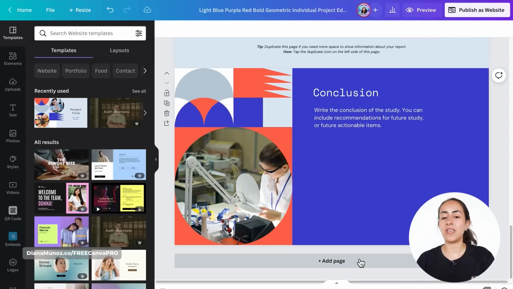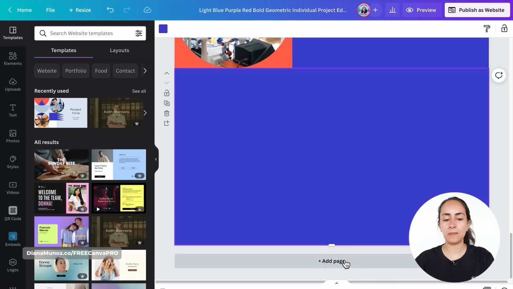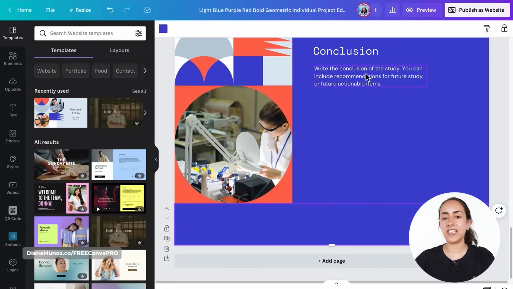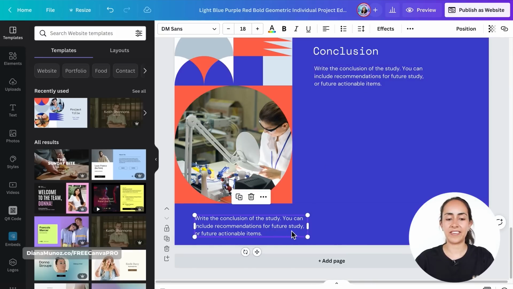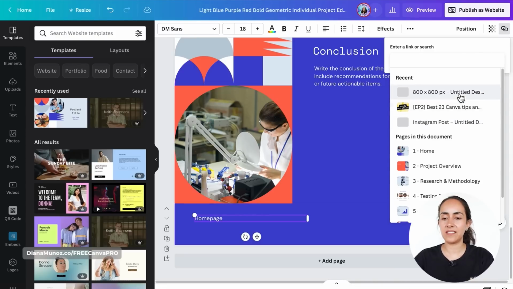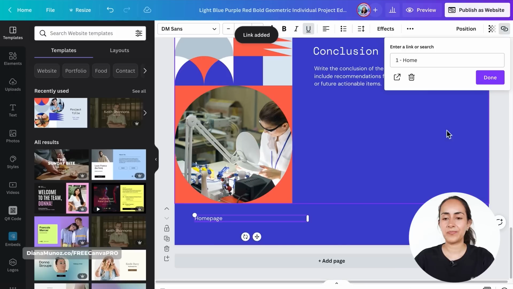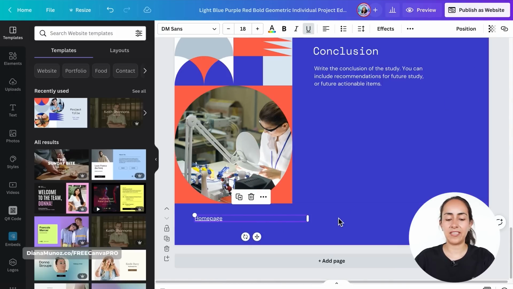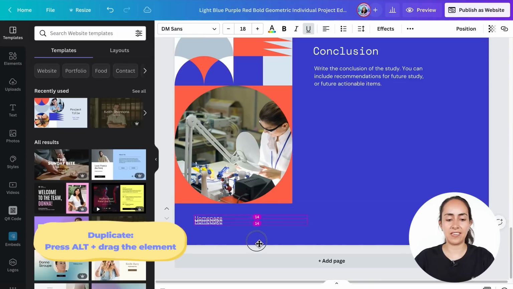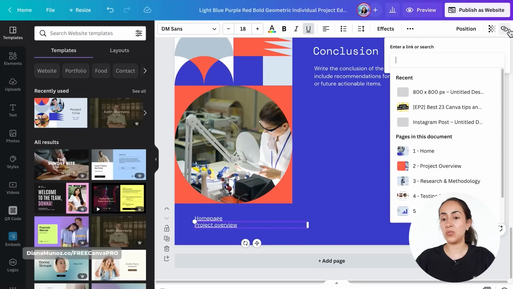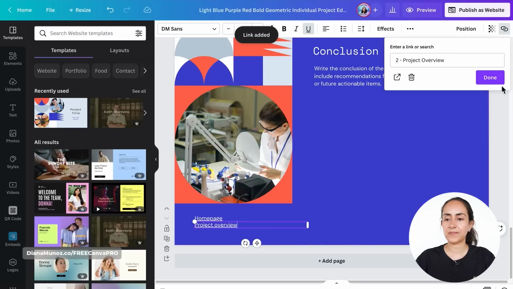So if you want to have a website footer, you can add a page, reduce the size of this page, and then in here you can add things like homepage, and then link this text to the homepage. Done. You can either underline this text box so it looks like a link, project overview, and then continue creating the next links pointing to different parts of your website.